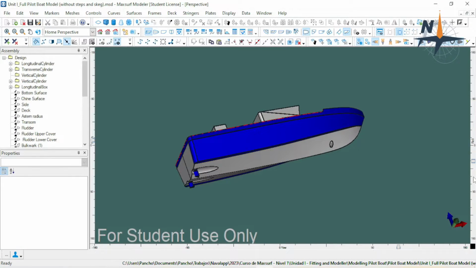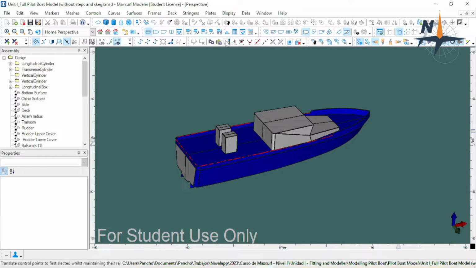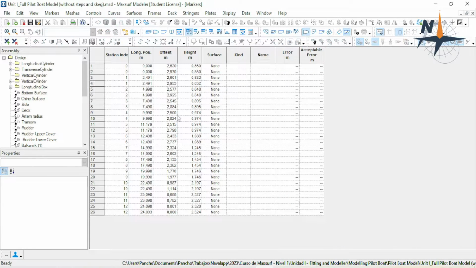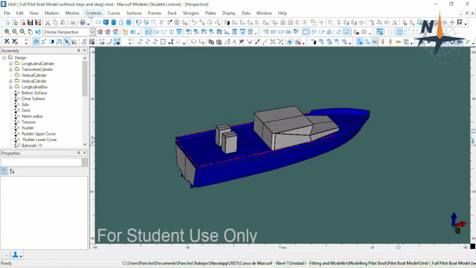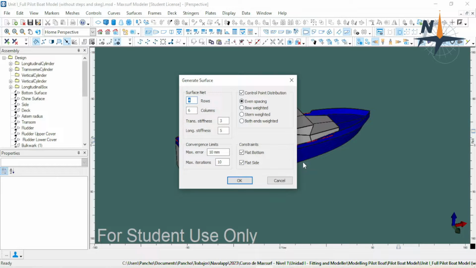Secondly, we learned how to work with the marker points table, creating the different stations for each surface that we wanted to create. Then we learned how to create those surfaces from those marker points. We also learned how to configure the rows and the quantity of columns for the surface net.